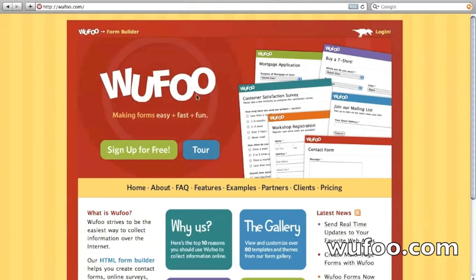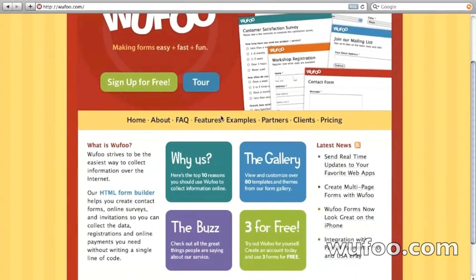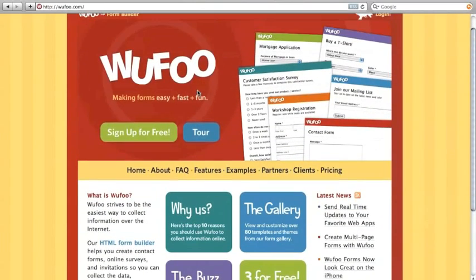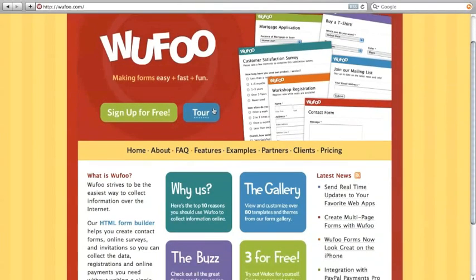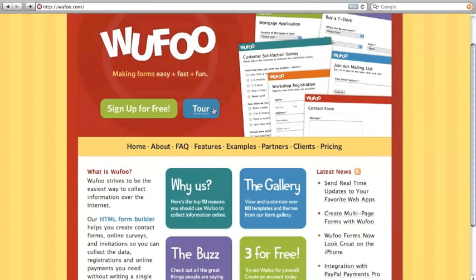Spelled as such, and what WooFoo does is, as you can see right up front, making forms easy, fast, and fun. That's what they do. They make all sorts of different forms, and this is really great because you can get high-end, really professional, top-of-the-line features on really any website you'd like. It's as simple as a quick code embed HTML. So let's take a look at some examples.